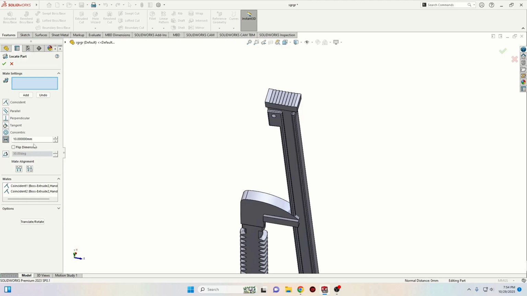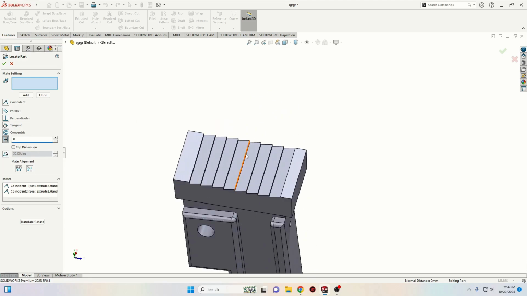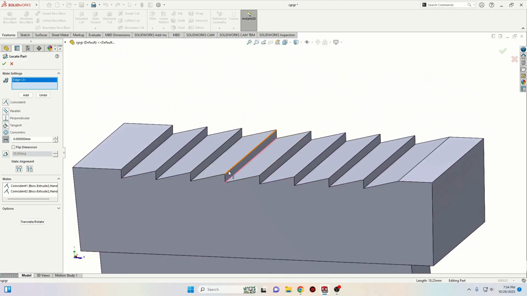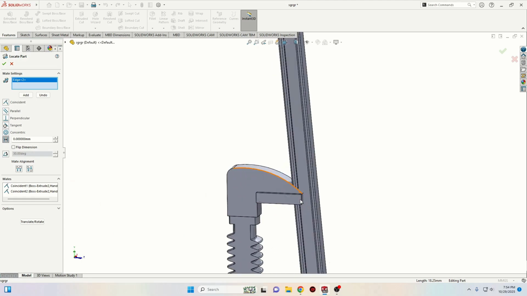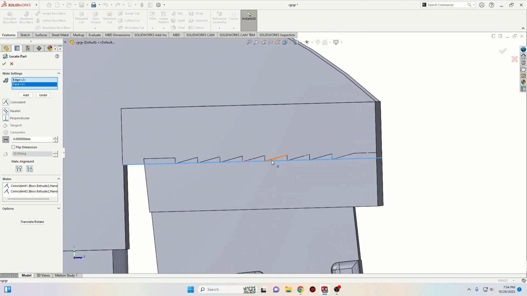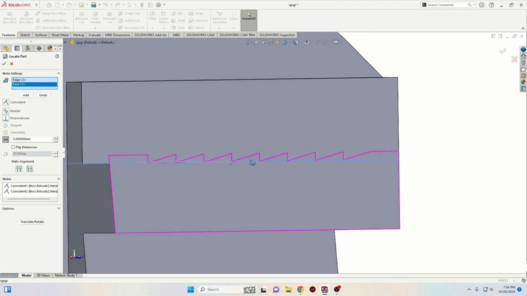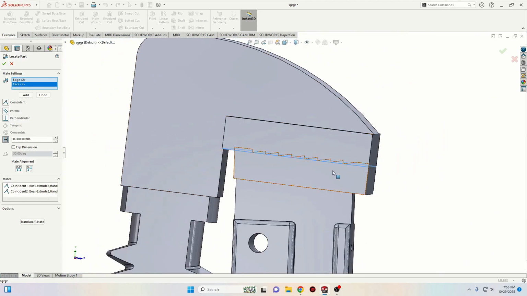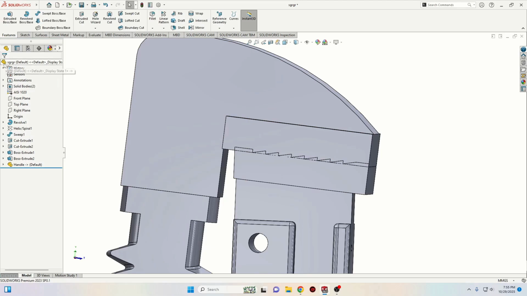So we'll click on distance. The distance will be 0, and we'll have to select one of these lines. Make sure that it's one line from inside, not this one. And with this face, now we can see that this is inside our part that we want to make. And everything is looking good, everything is aligned. Click here add and press OK.